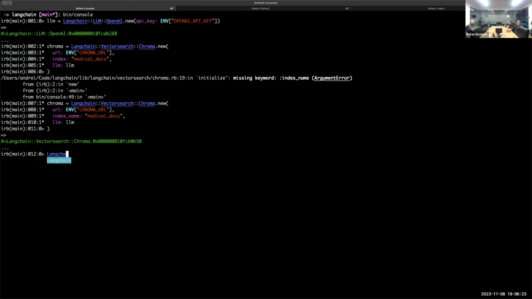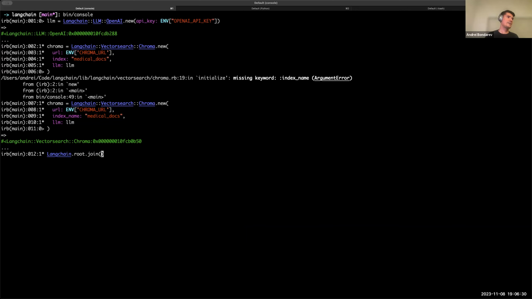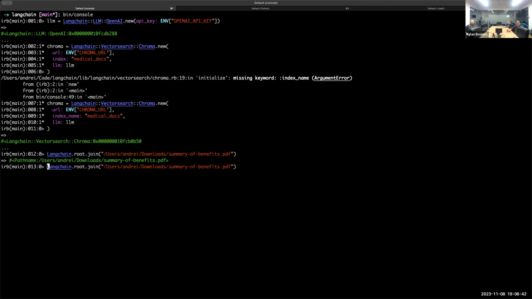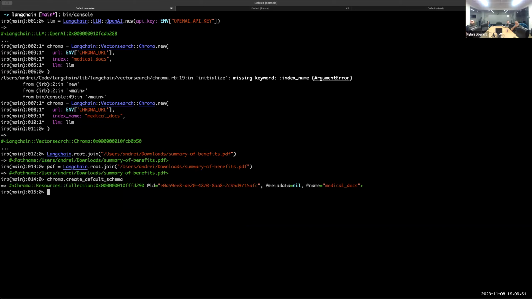So I'm going to access this local file that I have, and I believe it's located under my downloads folder, summary of benefits.pdf. Assign it to the PDF variable. Make sure we have a default schema created in our vector search database, and now we can actually just add data to it.